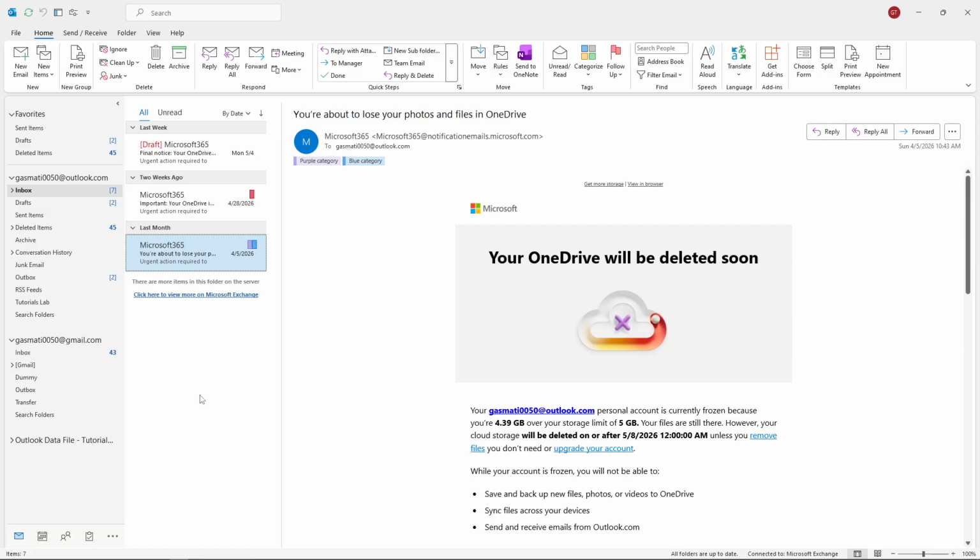Hey everyone, today I'm going to teach you how to move an email to a folder in Outlook. Without any further ado, let's get started.